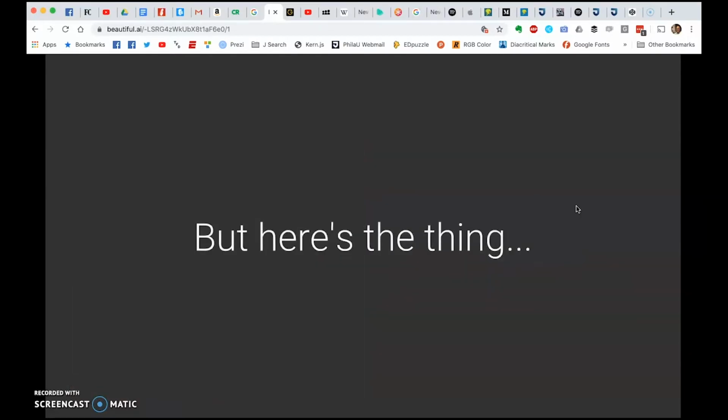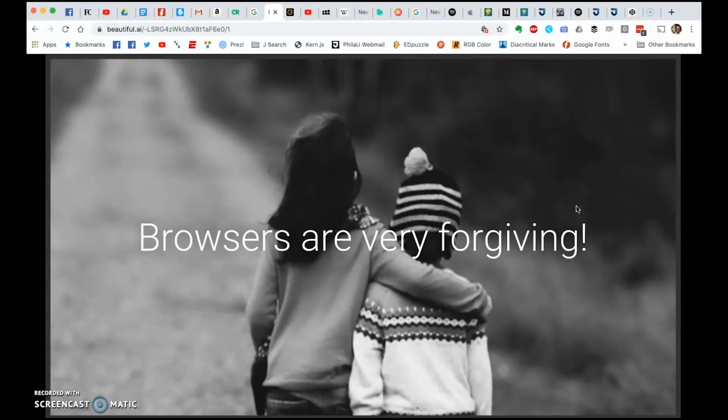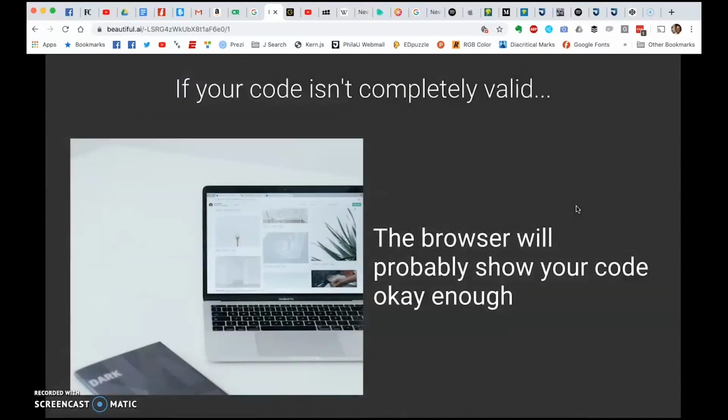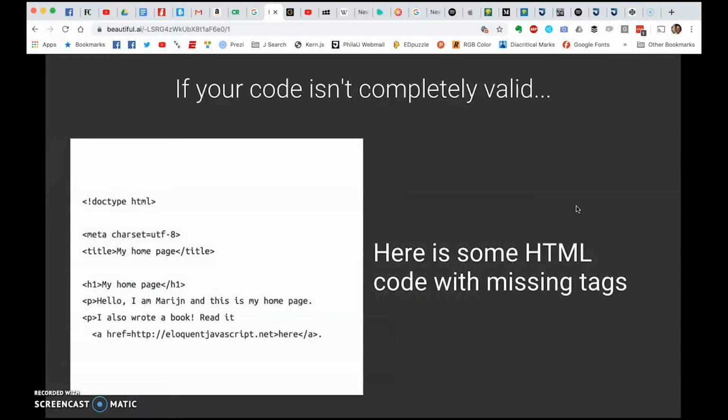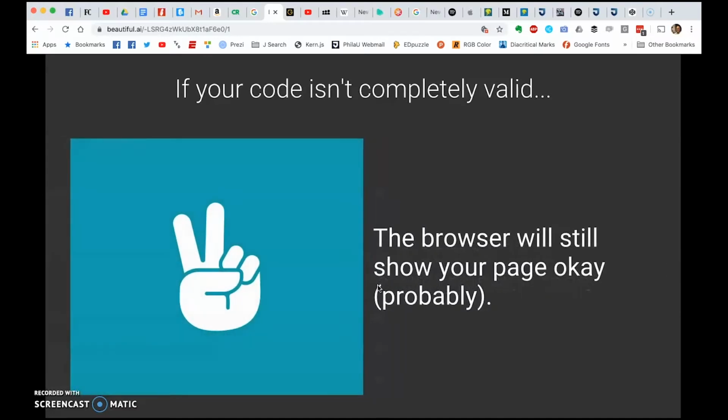But here's the thing. Browsers are very forgiving, at least they are now. They weren't so much many years ago, but current browsers are very forgiving. If your code isn't completely valid, the browser will probably show your code okay enough. Now, that sounds like a hedge, and it's a little bit of a hedge, but still. So here's some HTML code with some missing tags. Some browsers will fix this and show it anyway, but you want to make sure that you don't miss things like this. Even with that kind of code, your browser will still show your page okay probably.